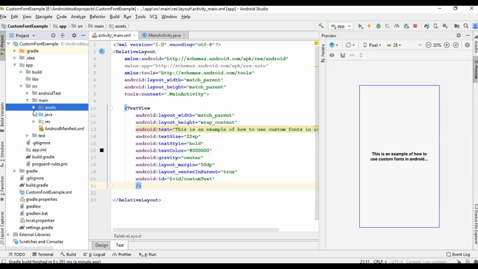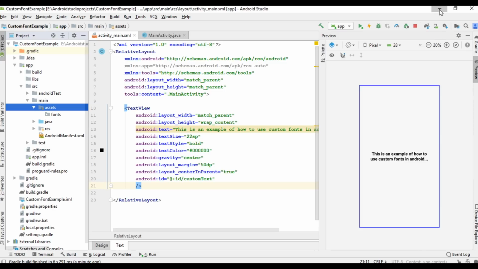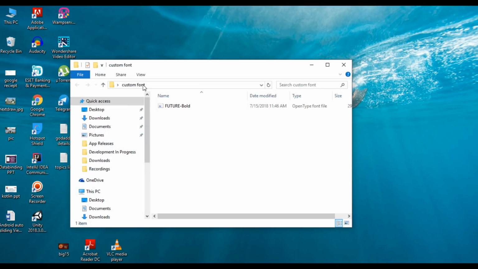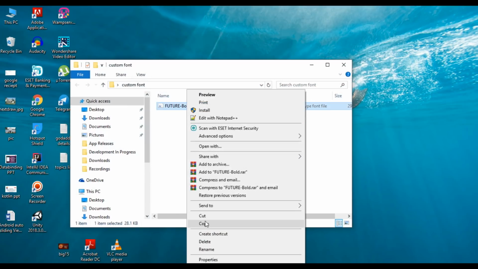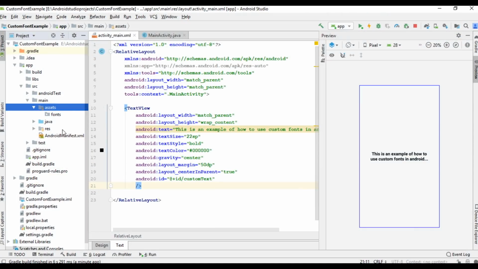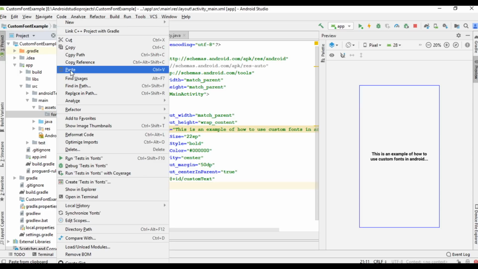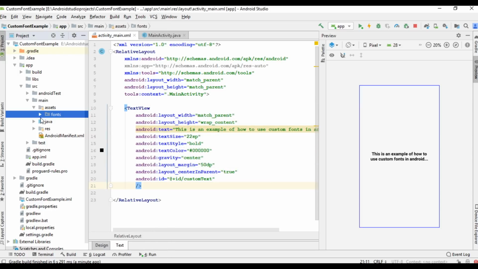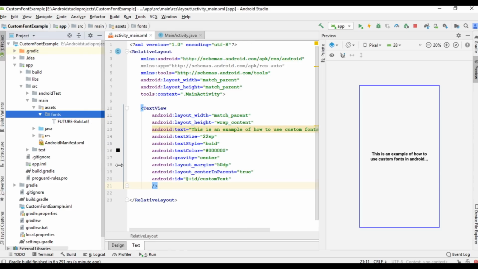Now you need to download the custom font for your application. So here I have a custom font. Copy this font. Now I'm going to place the custom font inside the fonts folder. Now the custom font is available inside the fonts folder.